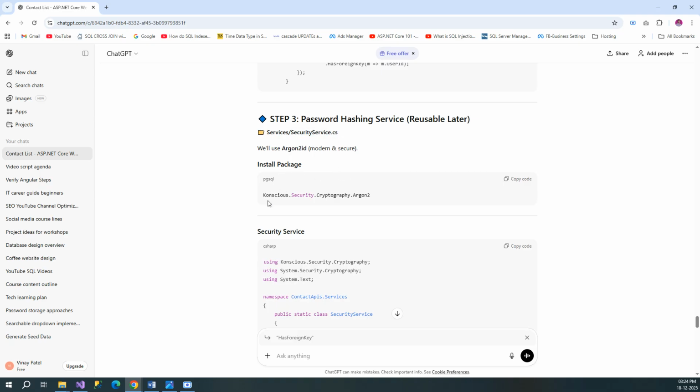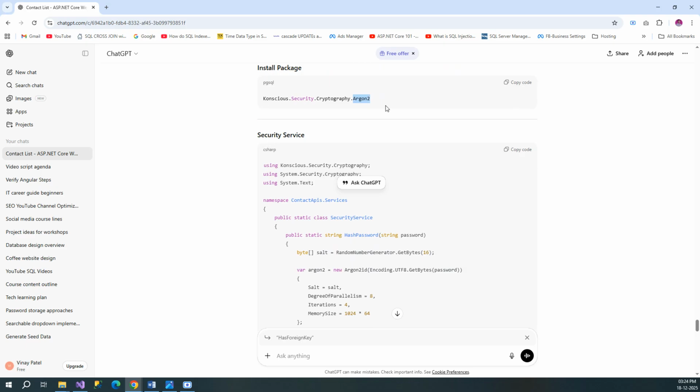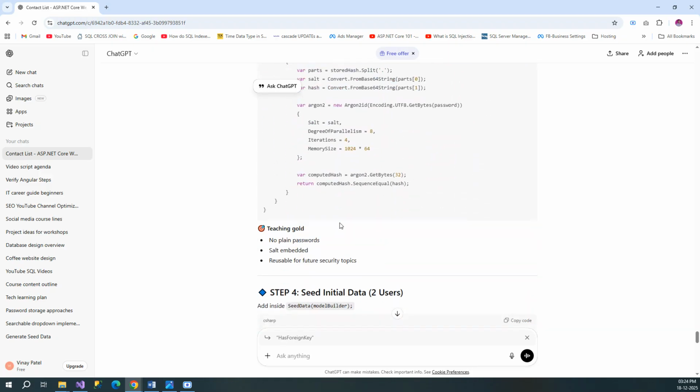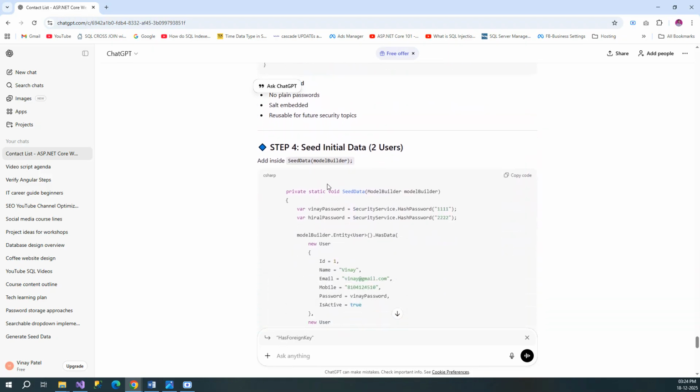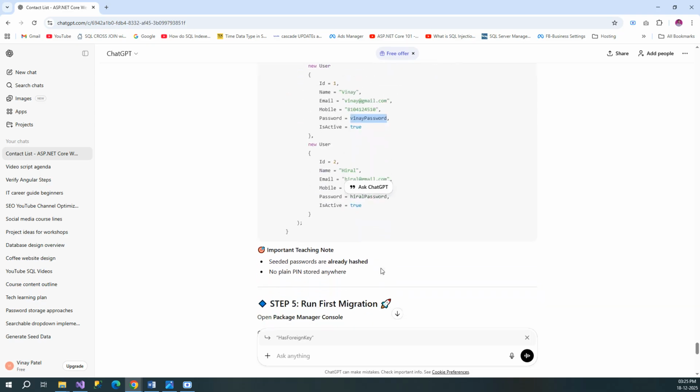And we have instructed it that you use Argon2. So it has given us the code to install this package first and then put this code into our service security class. Then to seed data, it has given us the method SeedData where we are putting down two records and using the security service's HashPassword with 111222. So these passwords are hashed and then stored into the database.